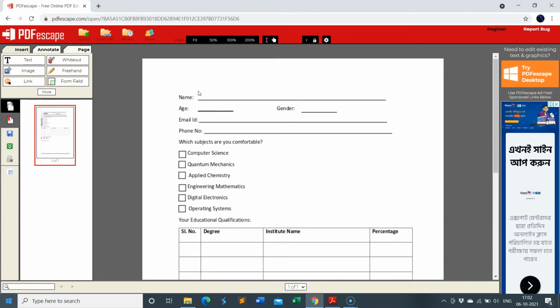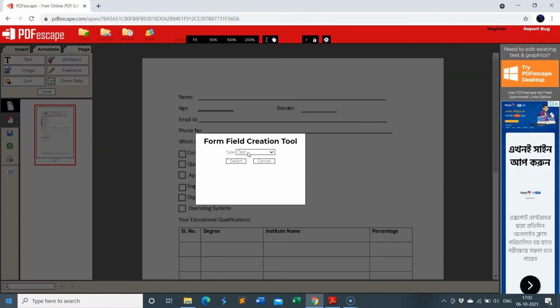Okay, so as you can see, the first form field is for the name. The label is name. So I will click on form field, and if I click on this type drop down, you can see that we have a bunch of different types of form fields that you can easily create. So you have text, which is for the basic text form field. Now in case you want a paragraph of text, then you will use text paragraph.